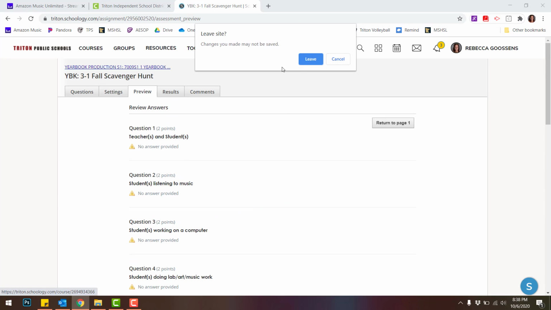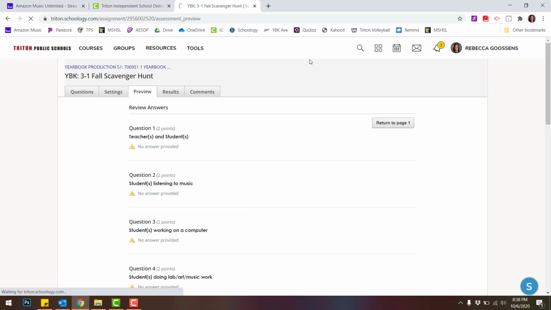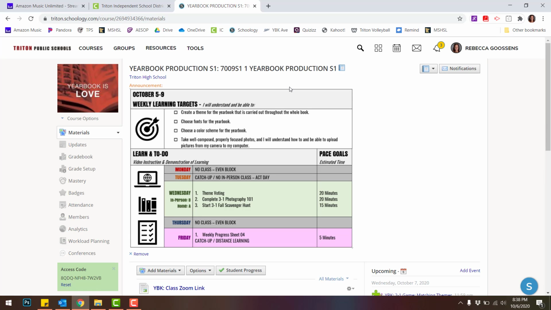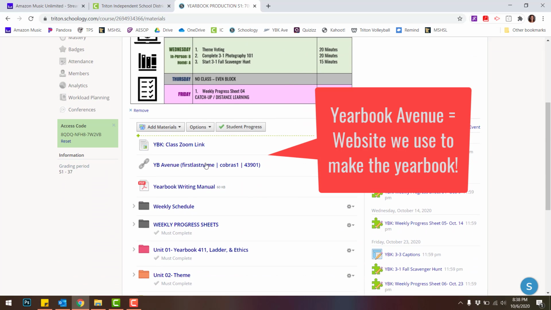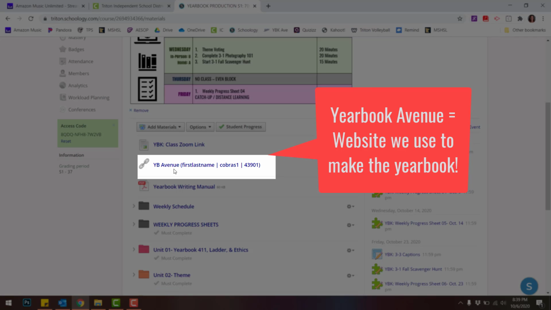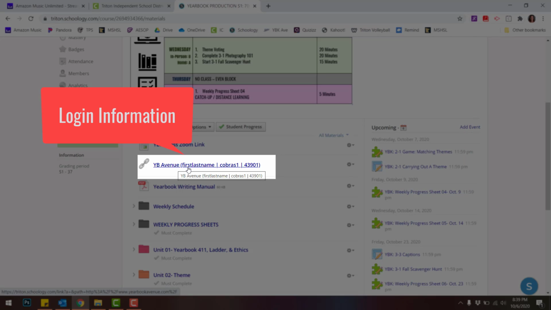If you're like, well, what the heck is Yearbook Avenue? How do I upload? How do I tag? So Yearbook Avenue is going to be our site that we upload all of our pictures to and where we create the yearbook. The link to Yearbook Avenue is the second link right here under Schoology, and the login information follows it. So your login information is going to be your first and last name. Everybody's password is going to be Cobras1, and then it will ask for a job number, which is 43901.